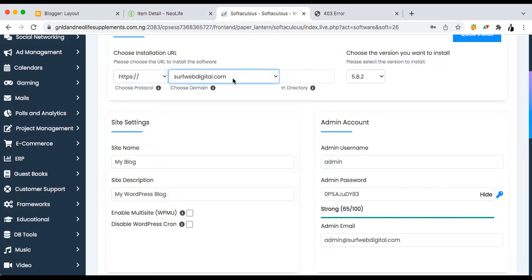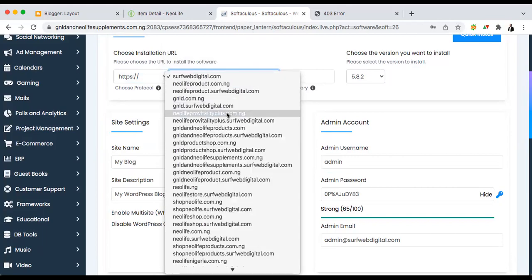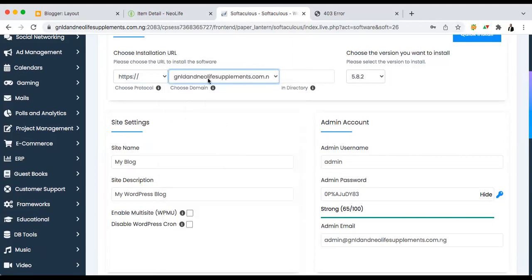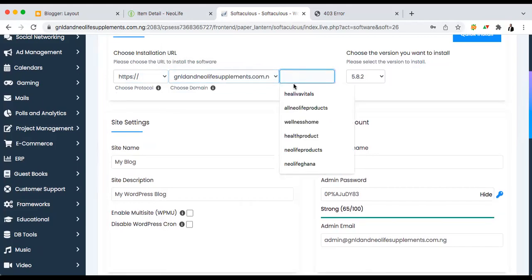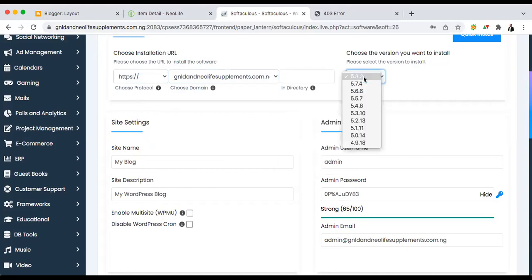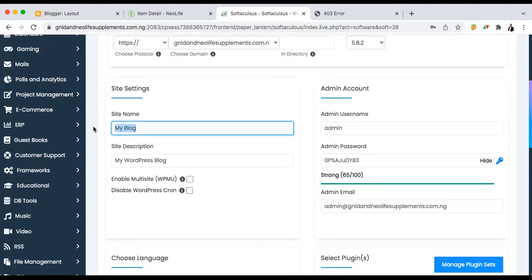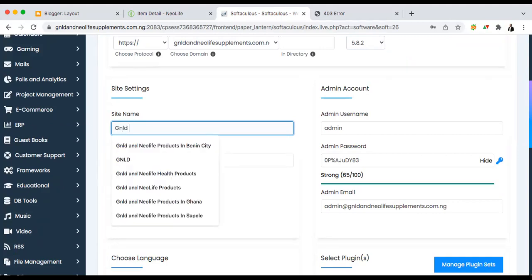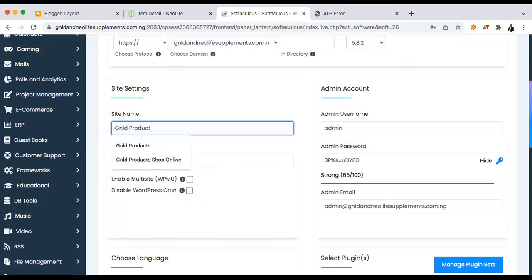Okay, so I'm going to find that right now. GNLD and neolifesupplement.com. Yes, I have it. If I want to install it on an extension, I will just add / whatever name, maybe /shop, but no. Then select the latest version of WordPress here. So that's what I'm doing right now. I can call the title of the blog for now, GNLD products online.